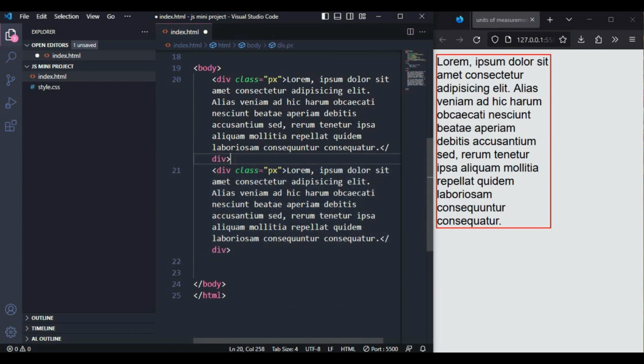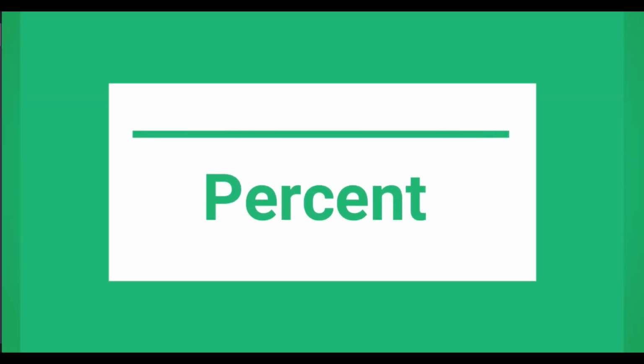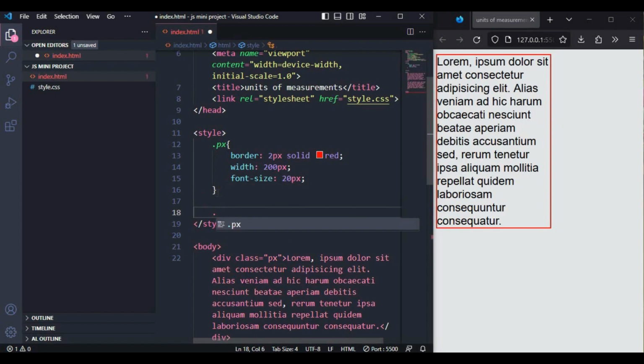Let me space this so you guys are gonna see this so well. For this, I'm gonna say percent. So I'm done with the absolute value. Now we'll go over to the relative values, and the first one I picked is the percent. For this, I'm also gonna give this a style. I'm gonna say class of percent. That's what it is, class of percent.